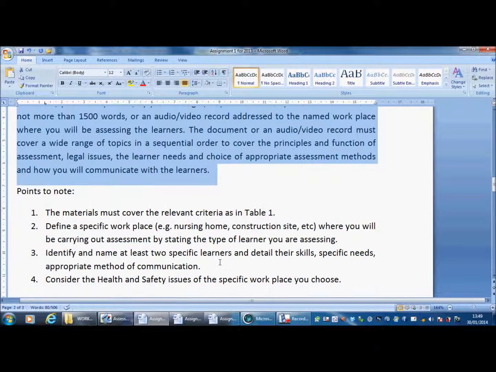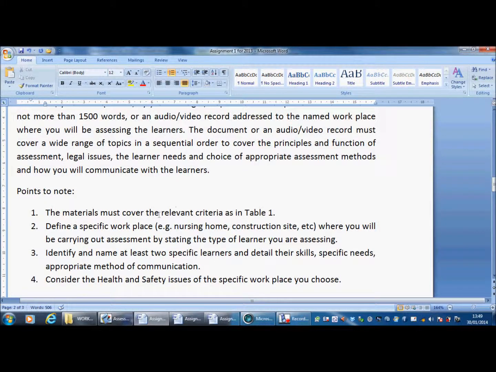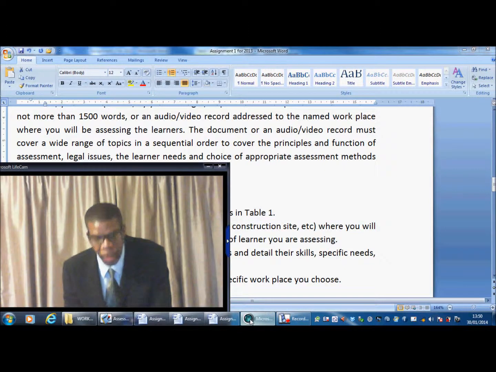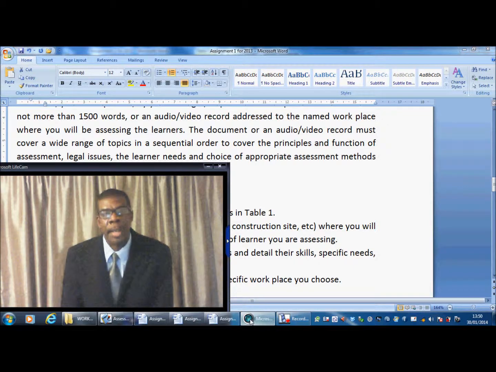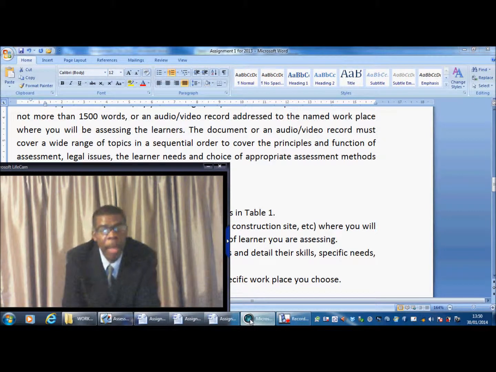Now, points to note. The materials must cover relevant criteria as in table 1. I've just explained that. That's very important. Everything that you do there must cover those criteria. Define a specific workplace, e.g. nursing home, construction site, etc., where you will be carrying out assessment by stating the type of learner you are assessing. If you are going to apply your assessment skills to a health and social care setting, or hospital, or a construction site, or as the case might be, you will tell us. This is why in the assignment brief it's open-ended. You must tell us the environment and the context.